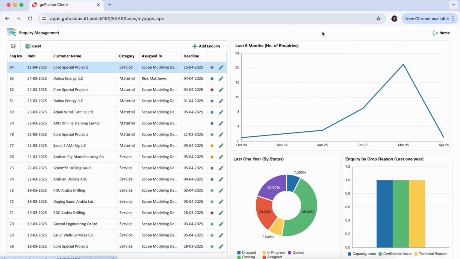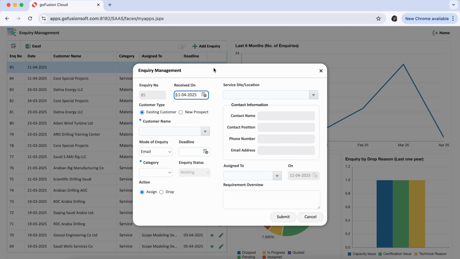First, you'll see a list of existing inquiries. To create a new one, just click on the Add button. The system will automatically generate an inquiry number and capture the date it was received. If you got the inquiry on an earlier date, you can easily change it.